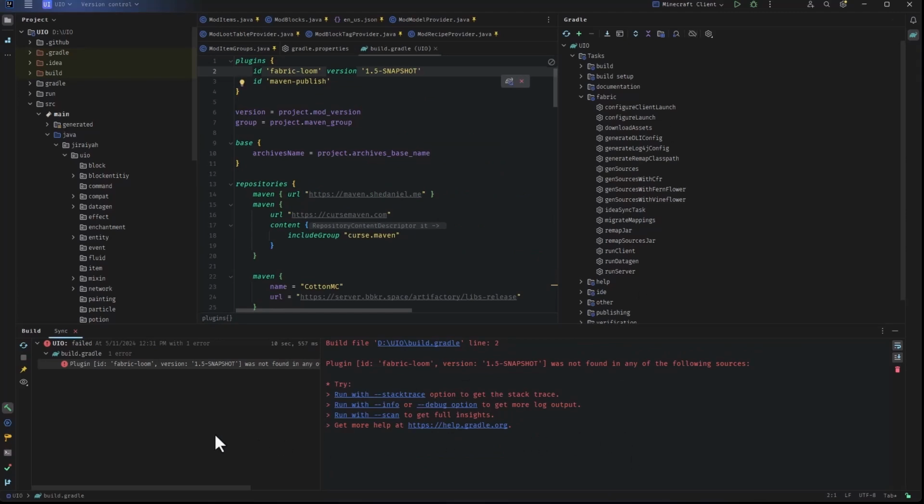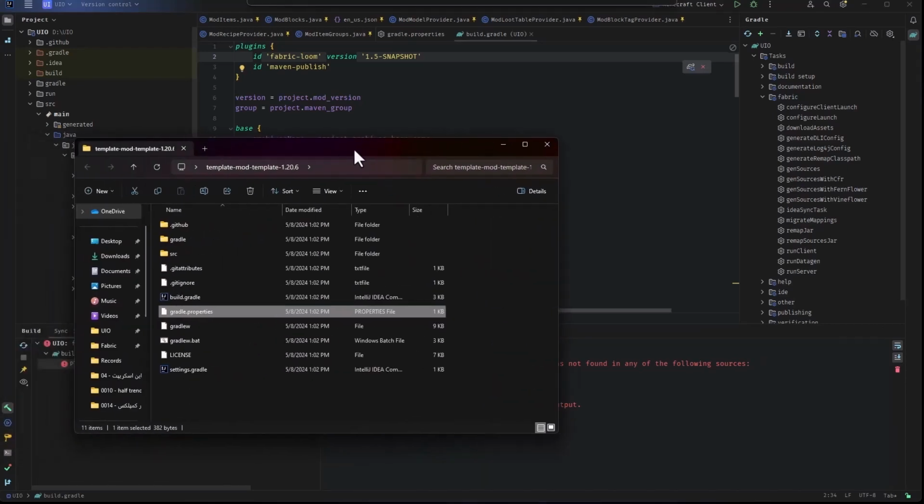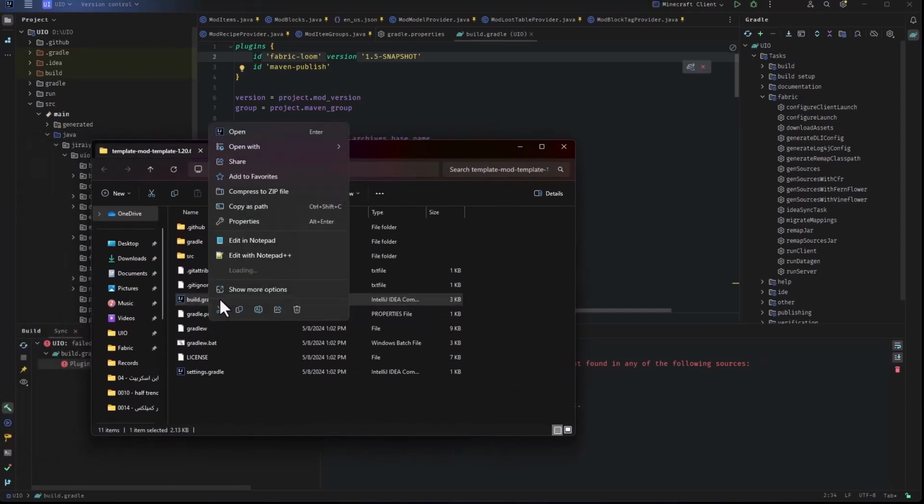Now, what else do we have here? It says plugin Fabric Loom version 1.5 snapshot was not found in any of the following sources. And it is here, Fabric Loom, that version. It means that we forgot something. From our template, open that build.gradle.